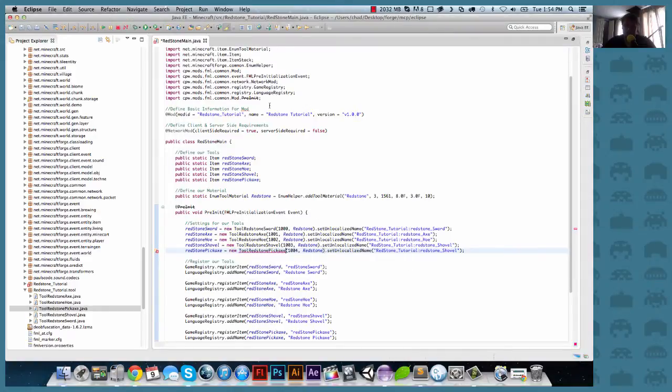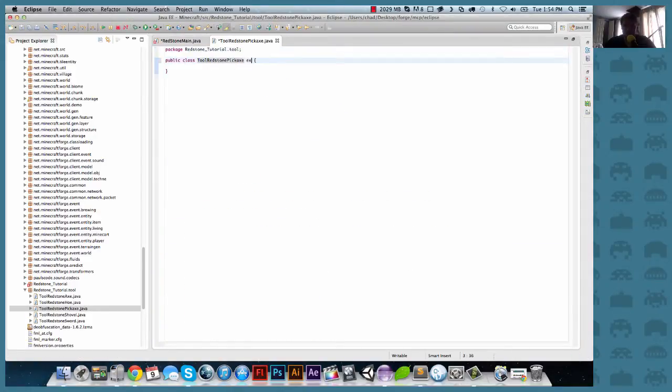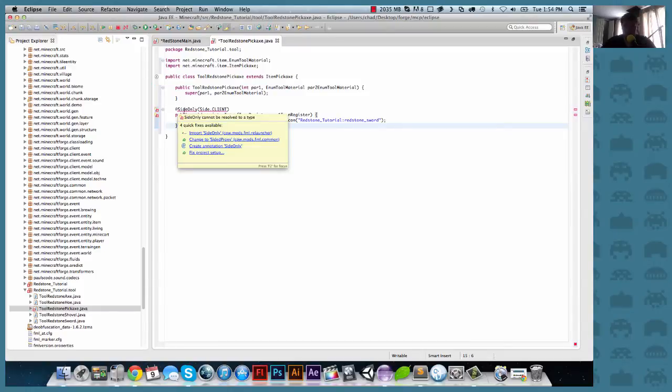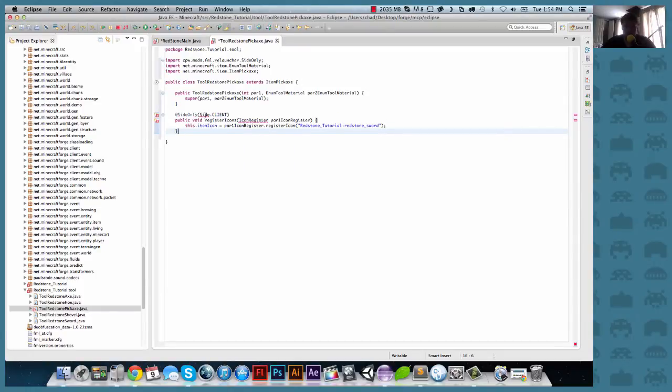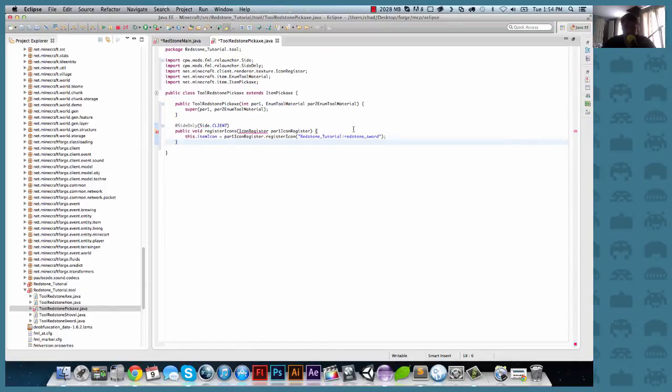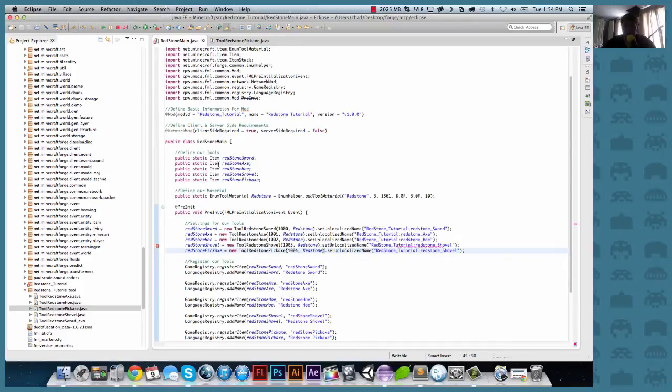Redstone_tutorial.tool. Extends ItemPickaxe. And we're going to import ItemPickaxe. Import the constructor. Paste in our function. Import all the stuff we need to import. And then change sword to pickaxe. So now the code is done. We finished off the code.